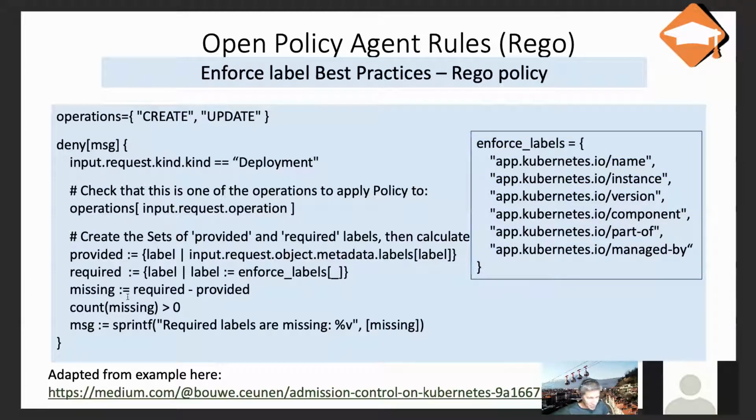Okay, actually, it occurs to me this is an old example, and I don't know why we don't just use enforce labels directly here, because this is already a set. Probably would work.